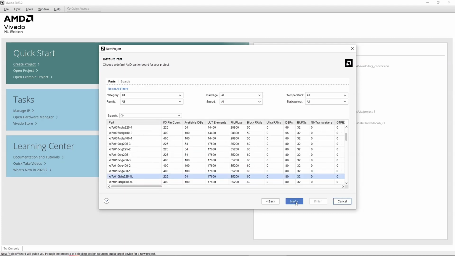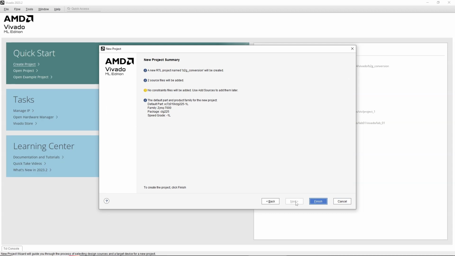In the default part screen, select the FPGA board or part you will be targeting for this project. You can use the filters or search function to easily find your device. Click Next after making your selection, then Finish to create your new project.